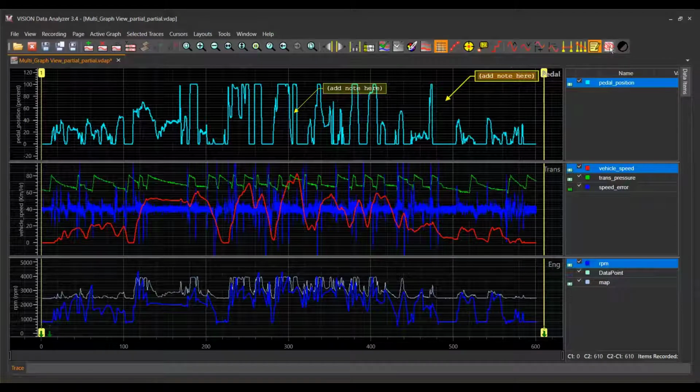The second button is Hide Notes. This option toggles visibility of all notes in the graph areas. This function is active when a box appears around the icon and no notes appear in the graphs.